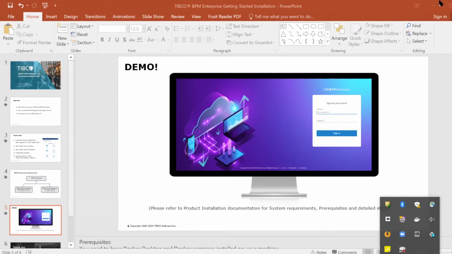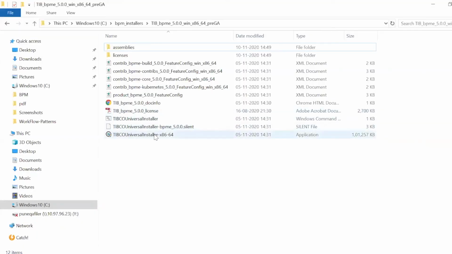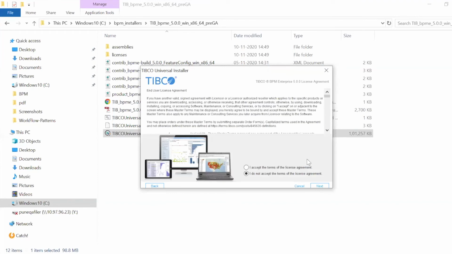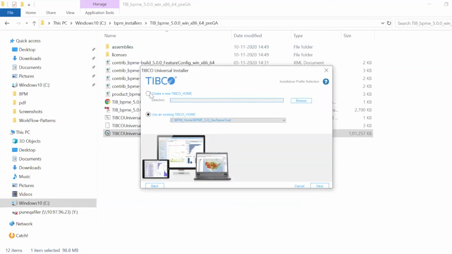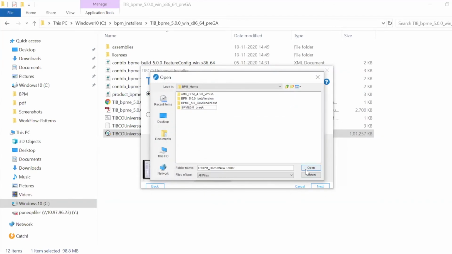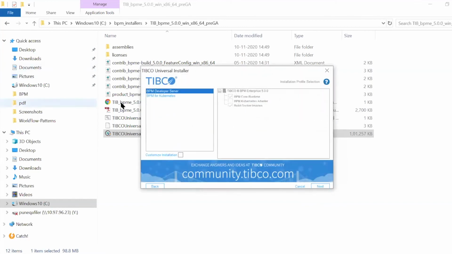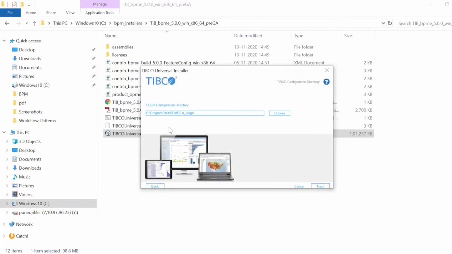Switching to the installer folder. So this is the TIBCO Universal Installer executable. I'll just double click it to start the installation process. This is the welcome screen. We'll click on next. We'll accept the end user license agreement. We will create a new TIBCO home. We'll select the BPM developer server mode here and click on next. This is the TIBCO configuration directory.